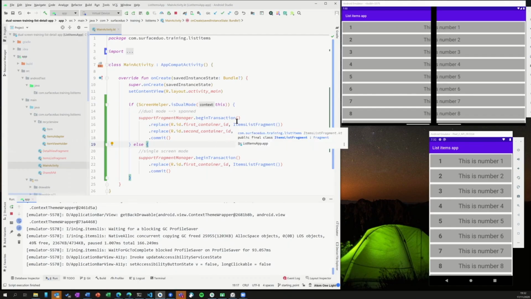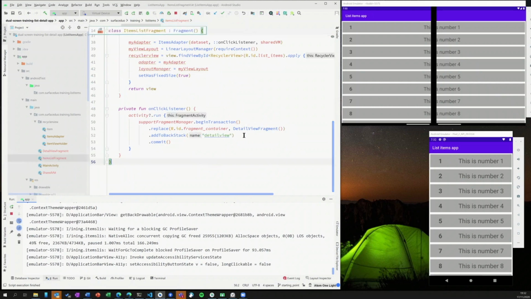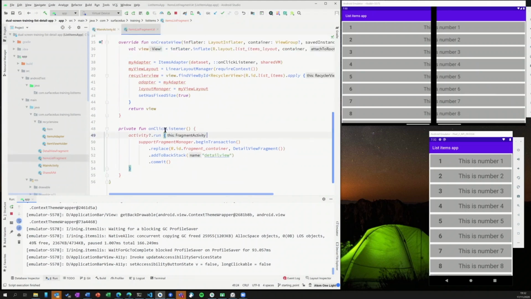And now, I believe one last thing that we have to do is just here in the on-click listener before. This function is going to be invoked when the user taps on an item. And what it does is replace one fragment for the other, no? But we don't want to do that. We want to do that in single screen mode, but we don't want to do that in dual screen mode.